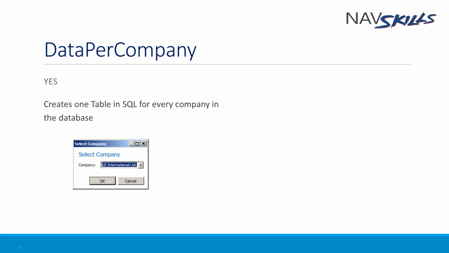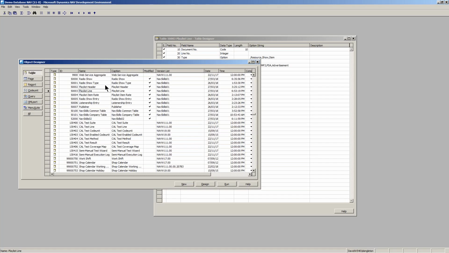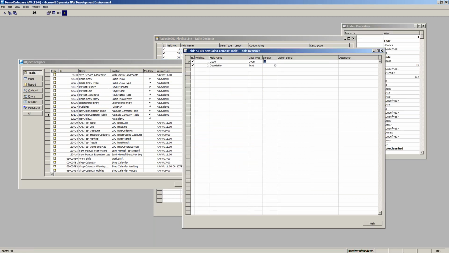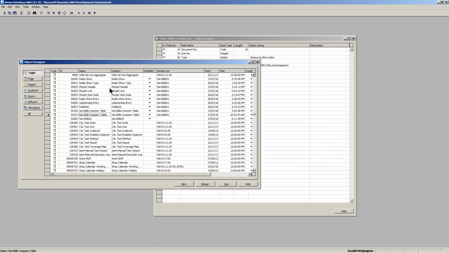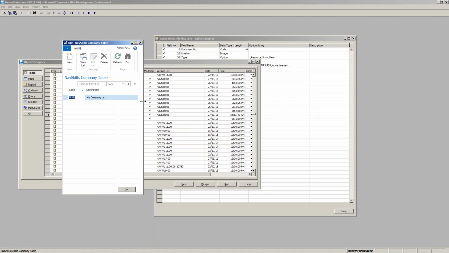one of the options is data per company, and it's actually a table property, not a field property, but it is quite important. You've seen the data per company, and it's important to understand what that does. If I look at data per company no, then Navision creates a completely different structure. Right now, if I created these tables, I have a normal company table. So it's just a code and a description.